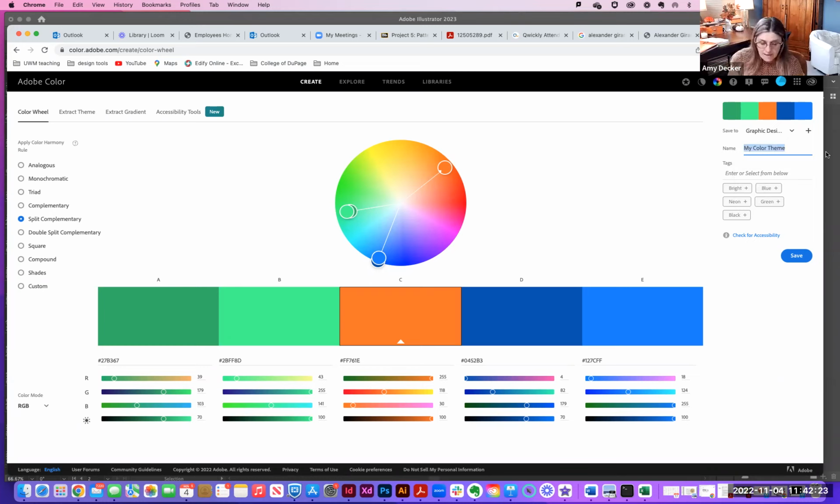And so for me, I'm going to name this my orange. If I don't want to be in all caps, take that off. My orange split complementary. So that is what I'm naming this. You want to name it the type of color theory you're using. And I'm going to say save. Now that's going to go into my library. The next thing I need to do is two different things.